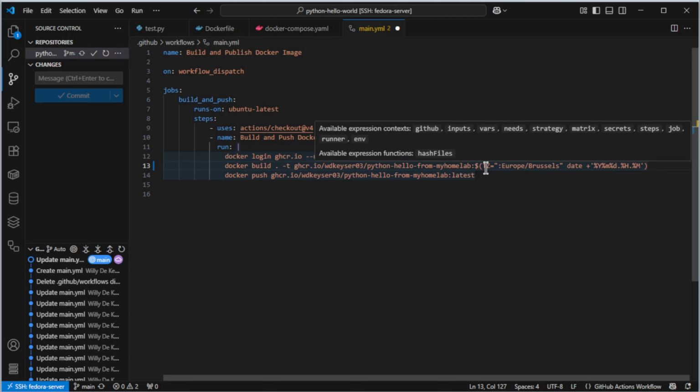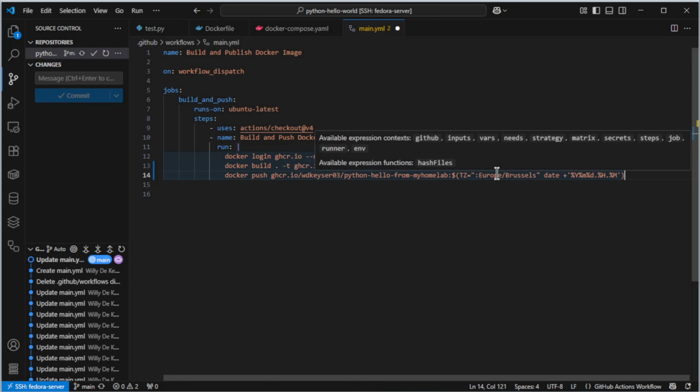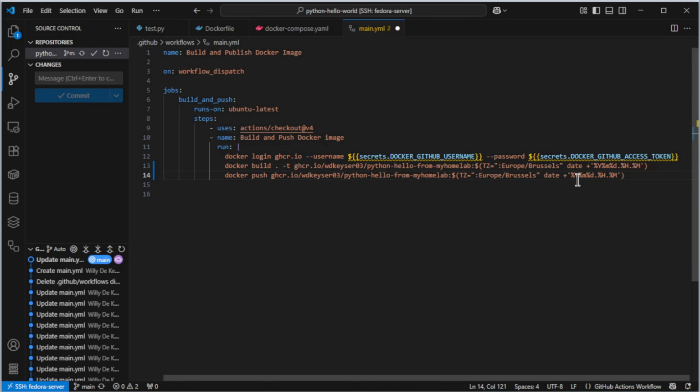I give it a time zone and the date: year, month, date, dot, hour, dot, minutes. Again here, we change latest with the same tag. Time zone, for me it's Brussels, date, year, month, date, dot, hour, dot, minute. Again, Control S to save it.